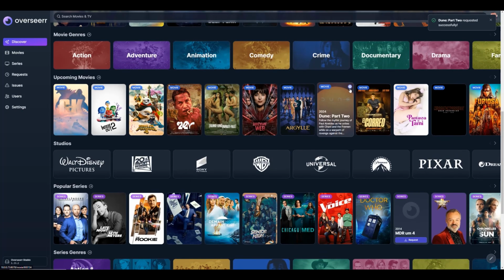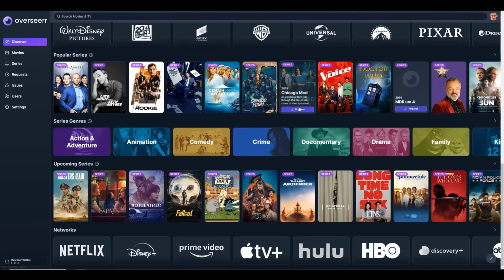And then as you can see, we have not a green button because we don't have a file named that, right? So it just tells you that we're waiting for that to be released to then grab that content. And it works the same way with the series.